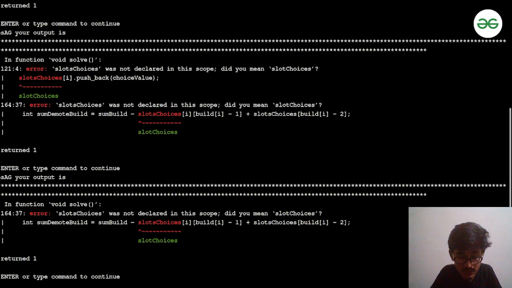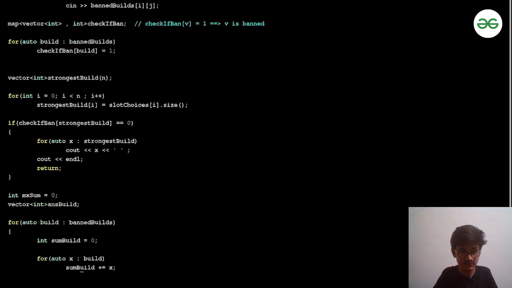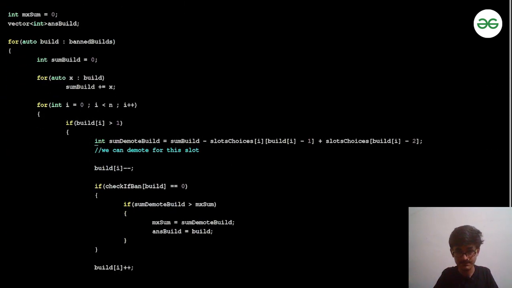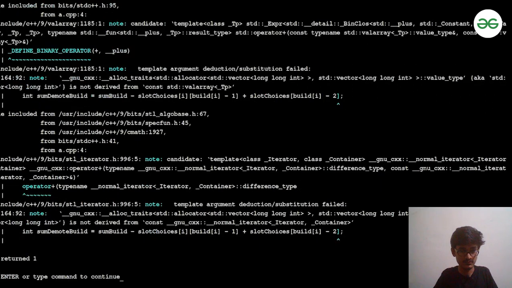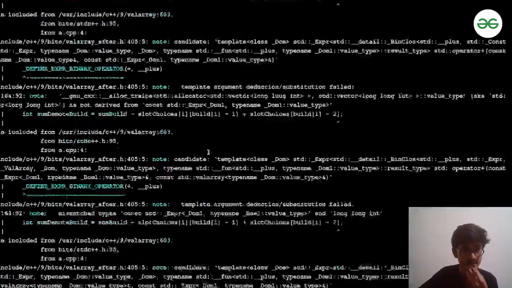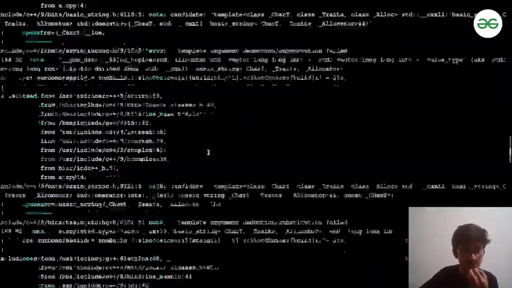And we have also made the same mistake in line number 164, where we are calculating the sum of the demoted build. So here also it should be slot. Okay, now we've got some different error. Let's debug this also.